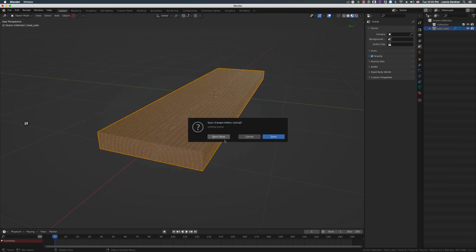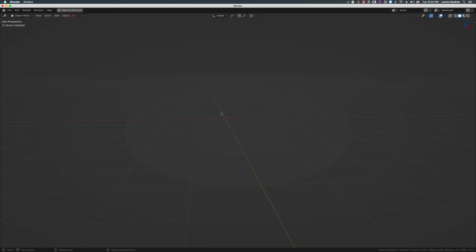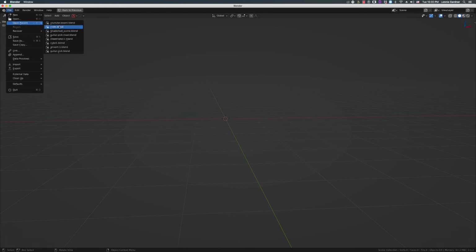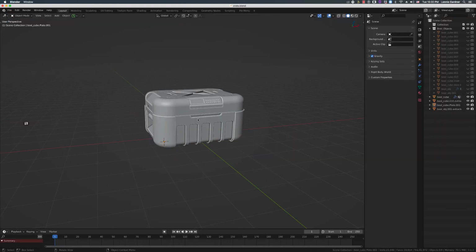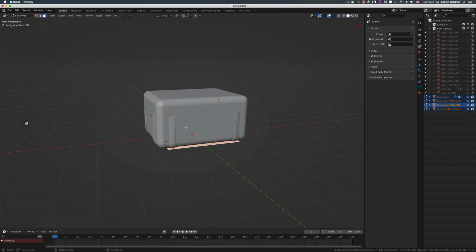We don't need to do this no more. Let me get rid of that. For those that are new to Blender, when I say convert, let me go back to the crate here. This is what I'm talking about. We'll select the whole crate, go into edit mode, and you can see what the crate actually looks like.